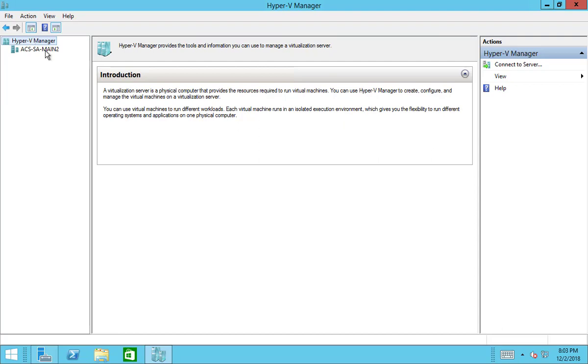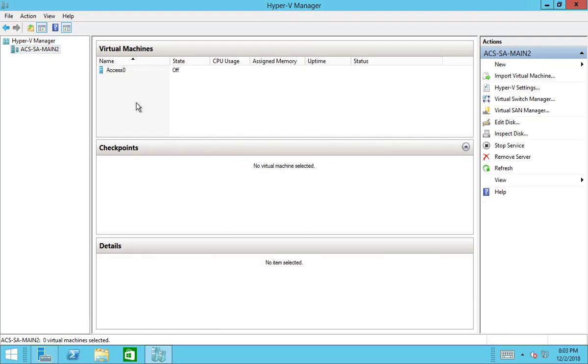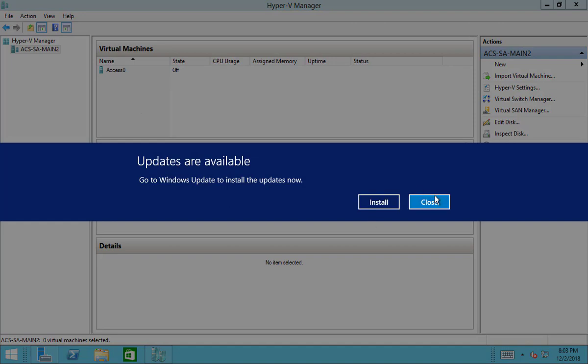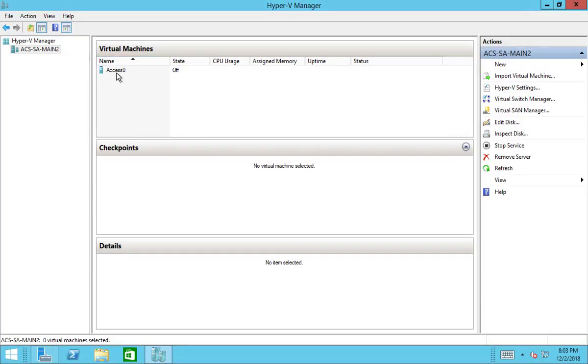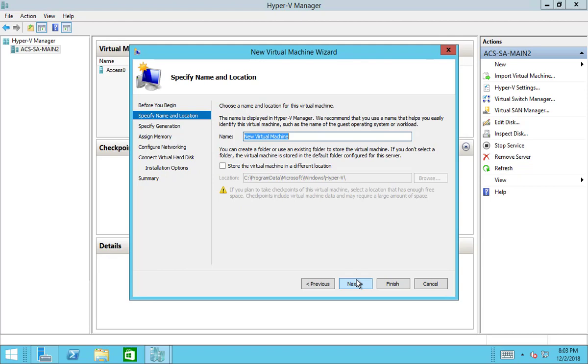You have to click on the server name on the left pane, and you can see if you have any virtual machines, you can already see it in the list. Currently I have one virtual machine which is off. So I will show you how to create a new one. You have to just click new on the right side and select virtual machine and click next. Then you give it a name, let's say test VM. If you want to change the default location, you can do so here and click next.